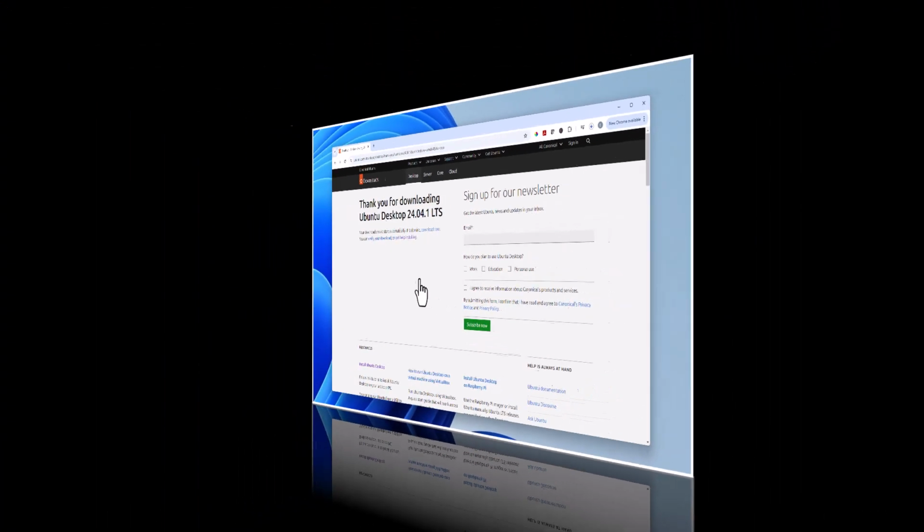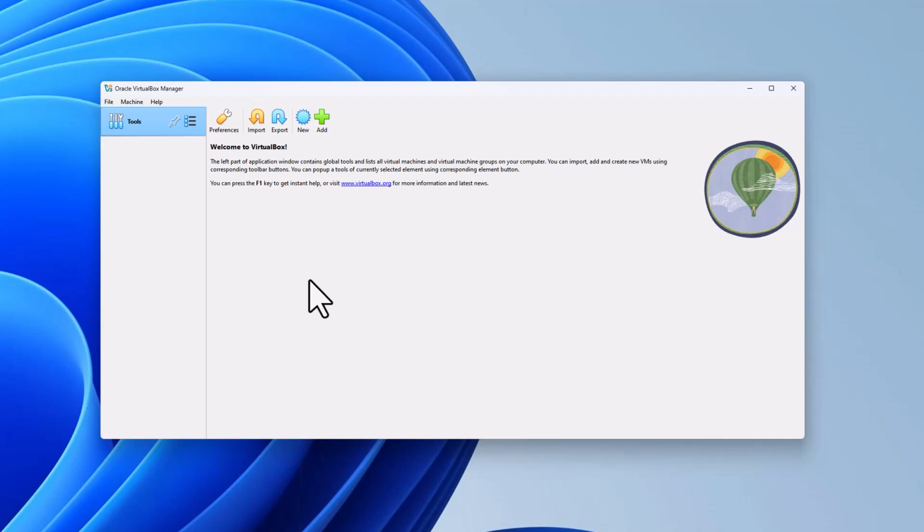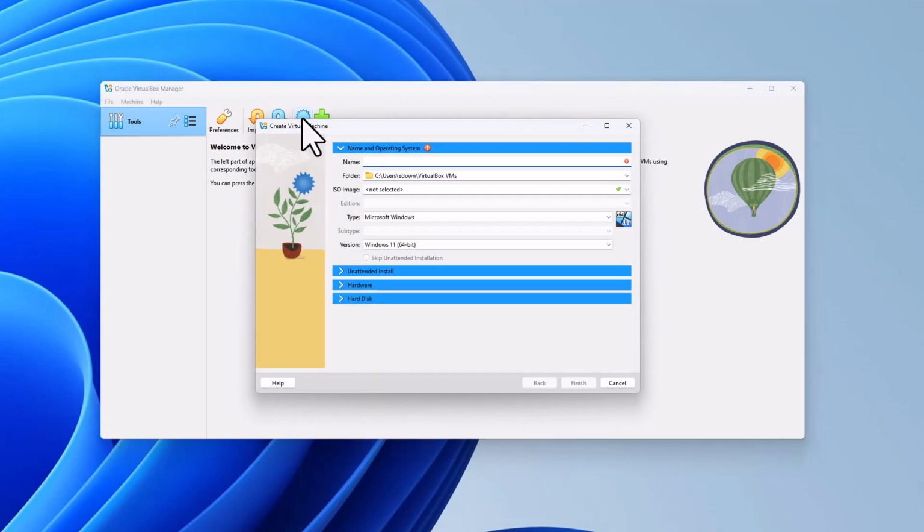Let's get that started. All right, VirtualBox is running, and the first step is to click on the New button on the toolbar. This will bring up the Create Virtual Machine template. There are four sections here that we'll be dealing with in order to get our VM going. The first one we'll be working with is the Name and Operating System section. You can see there's a red diamond with an exclamation point at the end of the name field, so we must fill that in. I'm going with Ubuntu, but you can call it whatever you want.